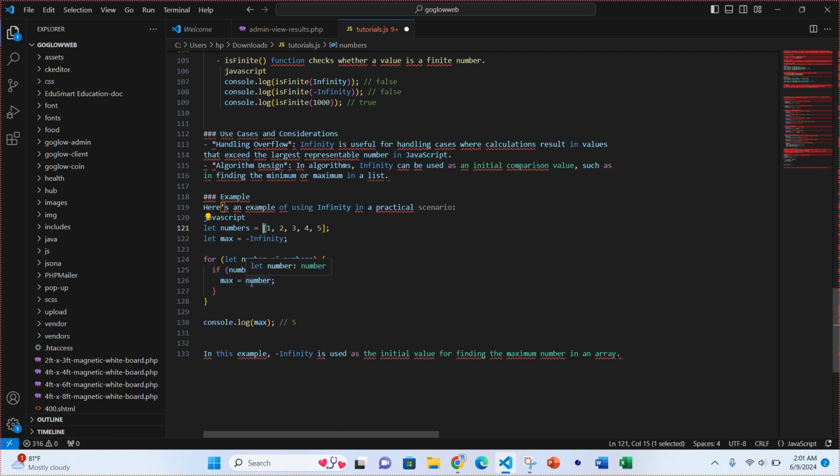Max is equal to that particular number. So it will check against each of the numbers in this array. And guess what? It will check 1. 1 is greater than minus infinity. But because it still has more values, it will check 2. 2 is greater than minus infinity. It will check 3. 3 is greater than minus infinity. It will check 4. 4 is greater than minus infinity. It will check 5. 5 is greater than minus infinity.